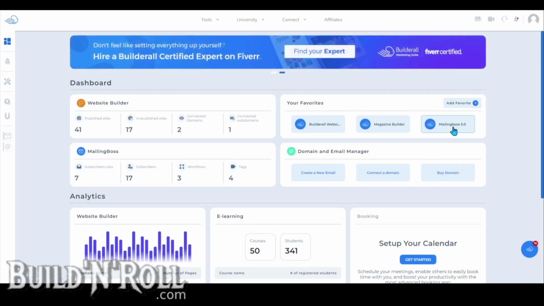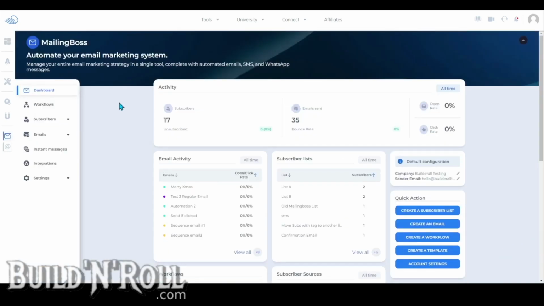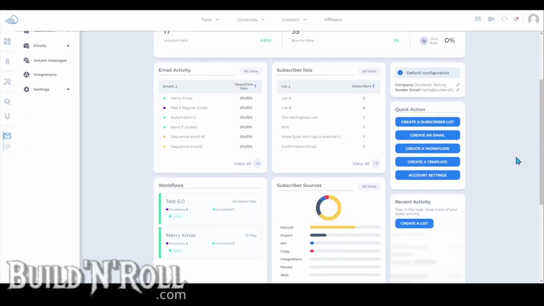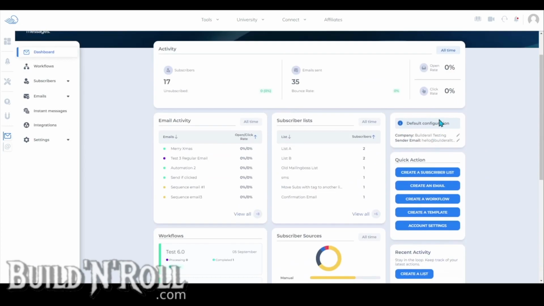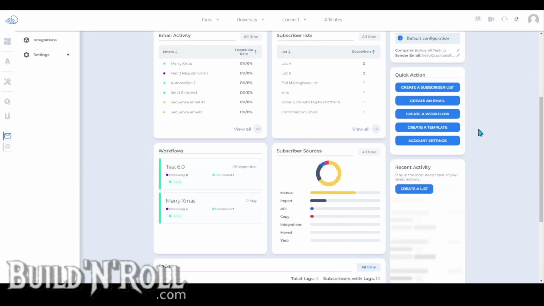Once you have clicked on either of them, you will be taken to a screen looking like this. Here, you will see an overview of all your email activity, your subscriber lists, workflows, subscriber sources, and tags. You will also see a very important area right here, which is your default configuration for the default company with the sender email. Default means that all email going out will use the company email if you do not change it in the sequence, broadcast, or campaign.